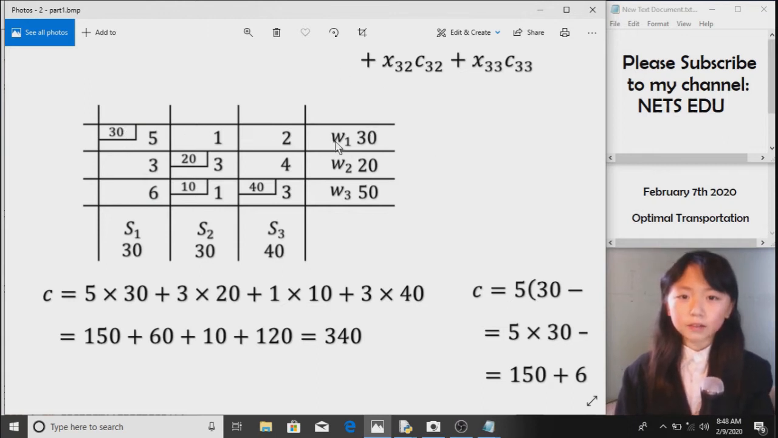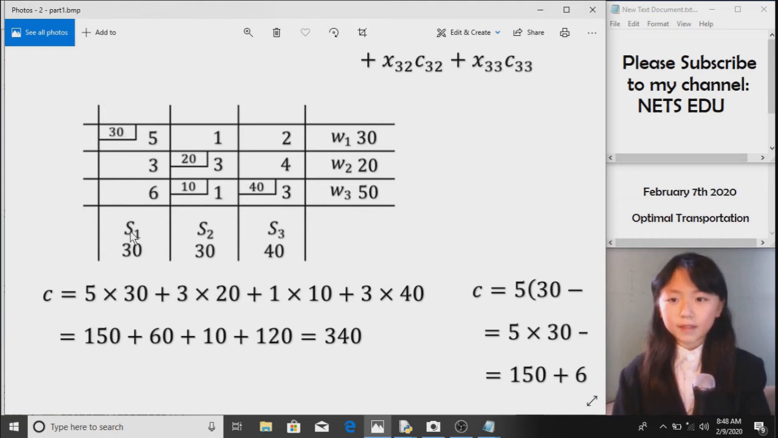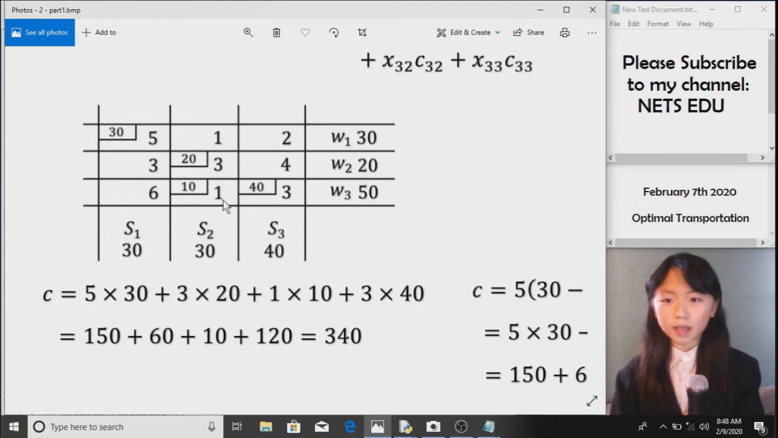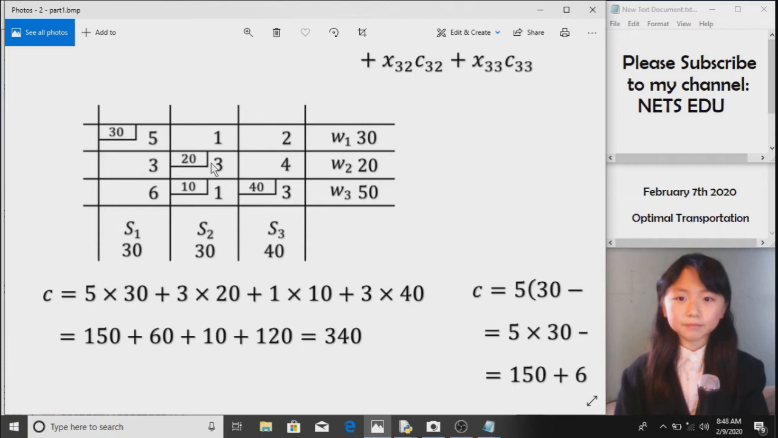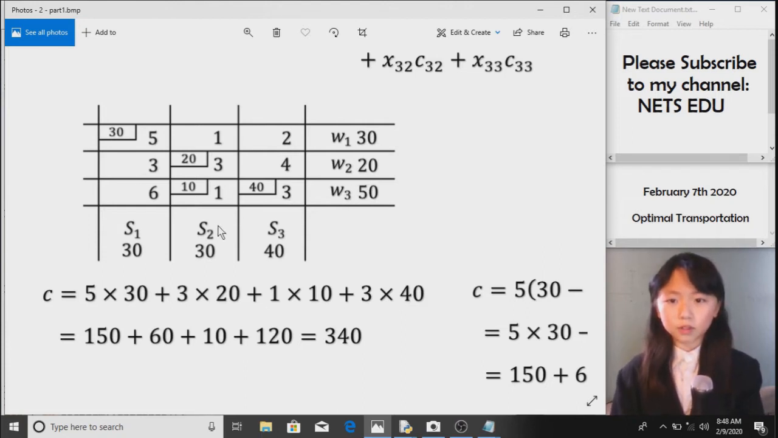Let's first say from warehouse 1, we transport all the turkeys to store 1. Now, store 1 has enough turkeys, and warehouse 1 ran out, so we cross these out. From warehouse 2, we transfer all the turkeys we can to store 2. Here, we have no more turkeys at warehouse 2. And warehouse 3, we transport all the turkeys we can to store 2, which is 10, since here we already have 20. And then we transport the rest to store 3. Here we have a point.